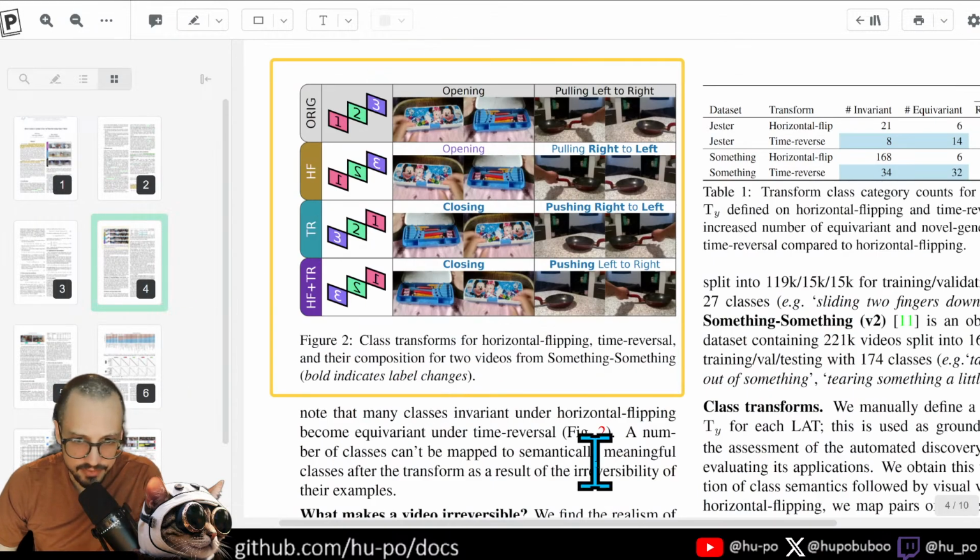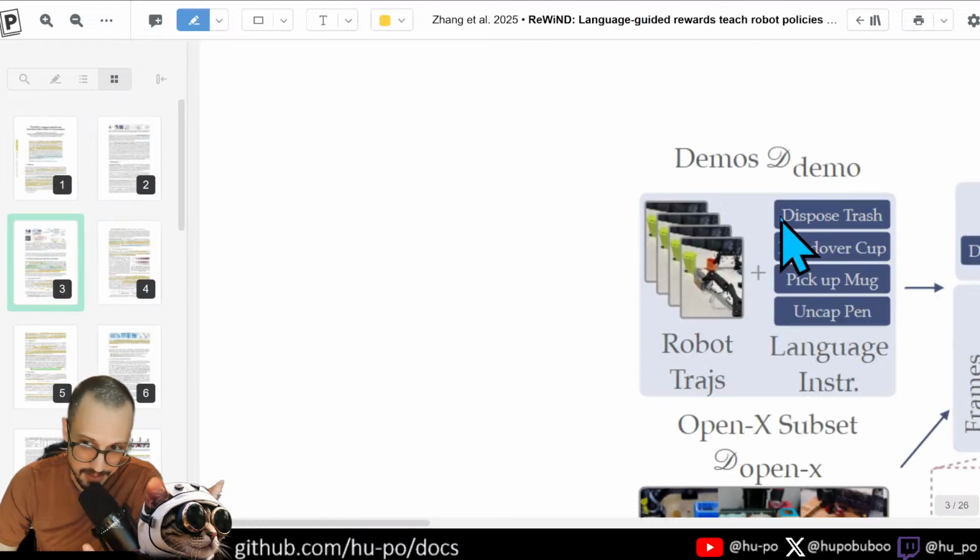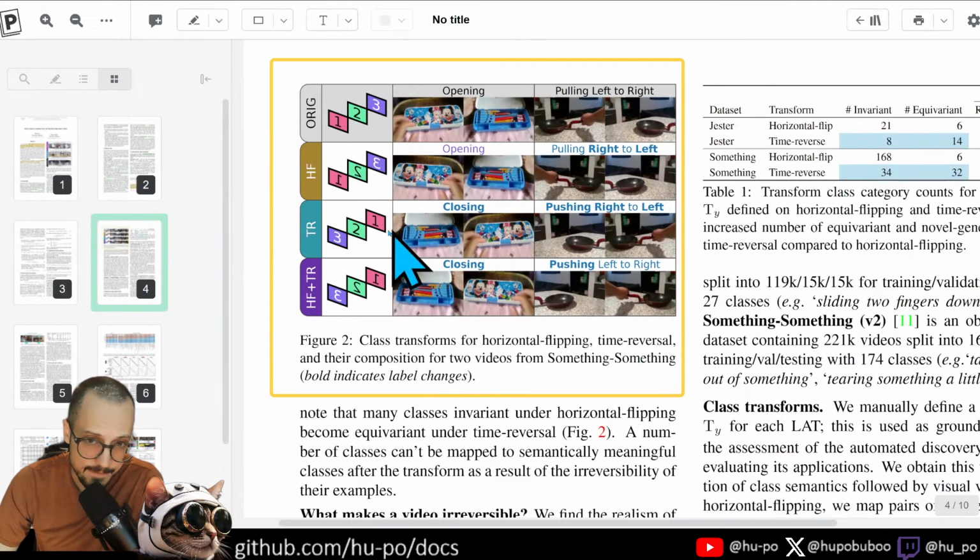So for example, you have horizontal flipping, time reversal, and their composition. So you have the original video, a sequence of frames, 1, 2, 3. Horizontal flipping just flips them, right? And this is actually not going to change anything, right? If you horizontally flip, it's effectively the same exact video. So it ends up being the same exact class, or in our context, the same exact task description, right?